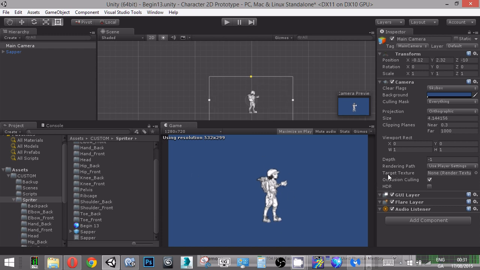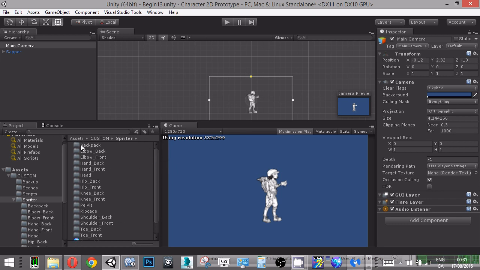So what we want to do is turn off MIP mapping. It may already be off. It's going to be an editor setting, a default import setting for your sprites. But in the case of this, for some reason it's MIP mapping as though these are all 3D textures.